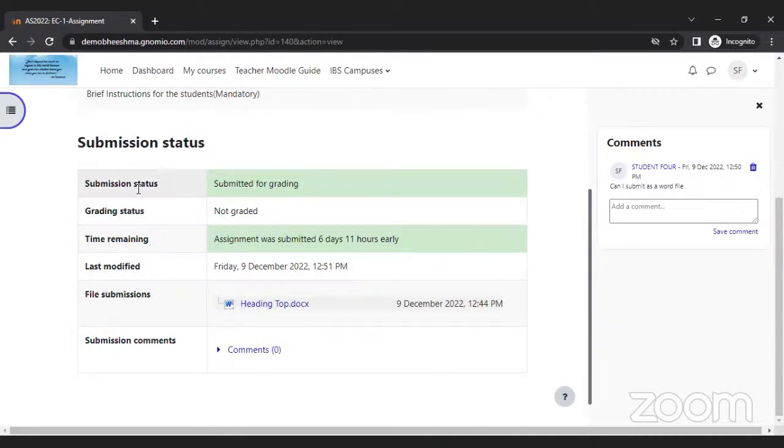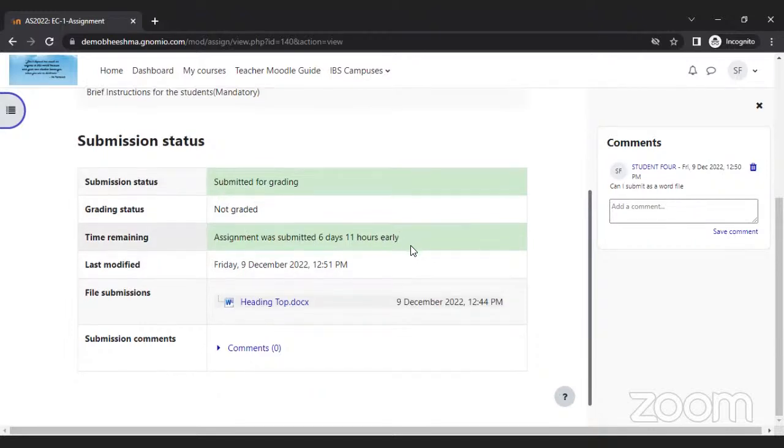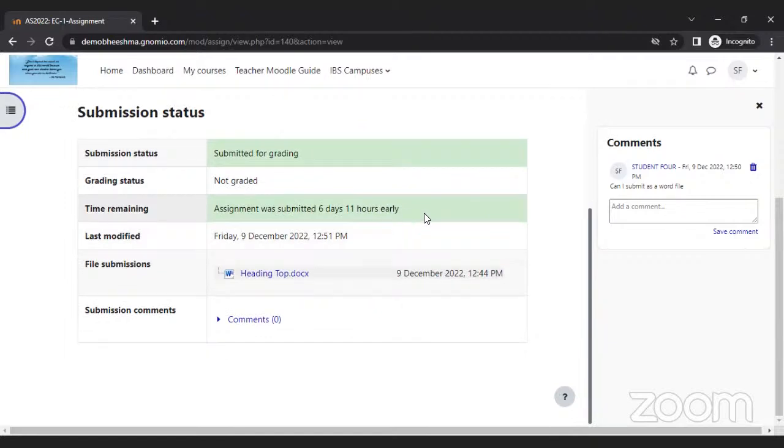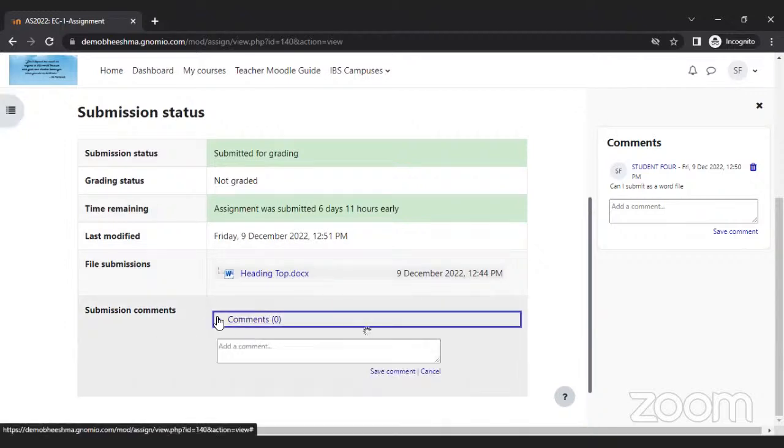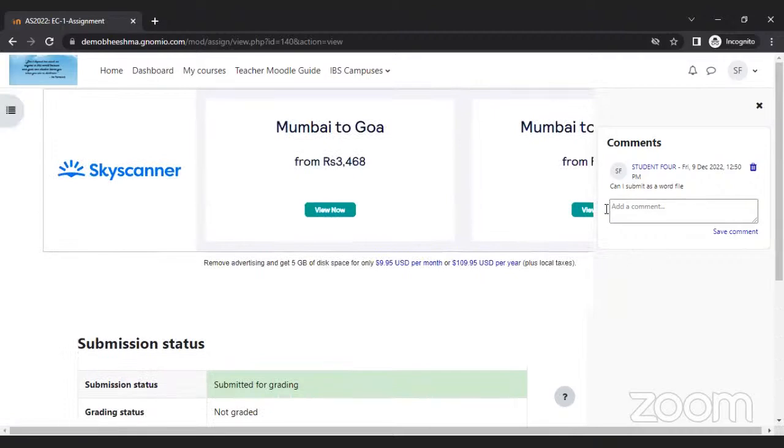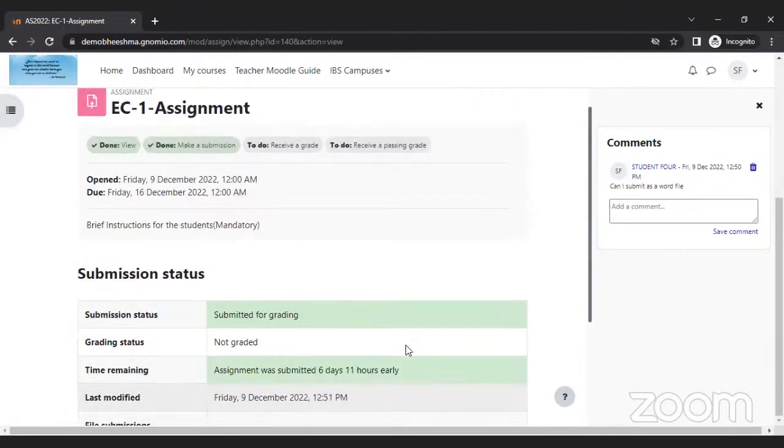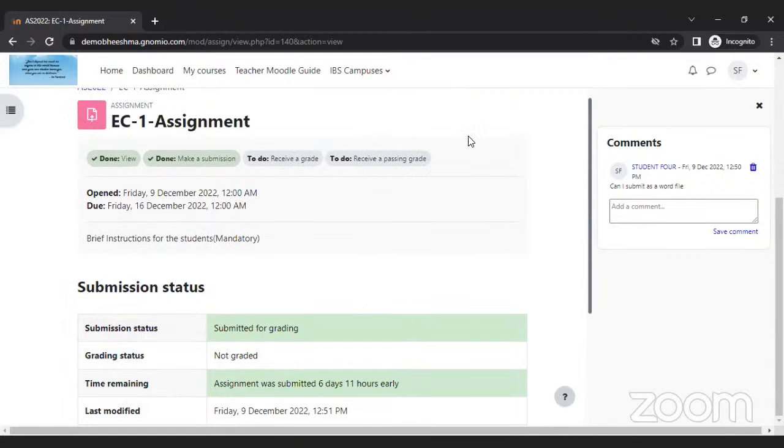Okay. Now what the student witnesses is status submitted. It's submitted for grading. Grading has not been done. Time remaining: submitted 6 days early. So if you are late, it will be displayed as a late submission. Then last modified, if you have done anything, and submission comments. This we have done in the block here itself. So now we will go to the teacher interface again and see what changes the teacher has given.